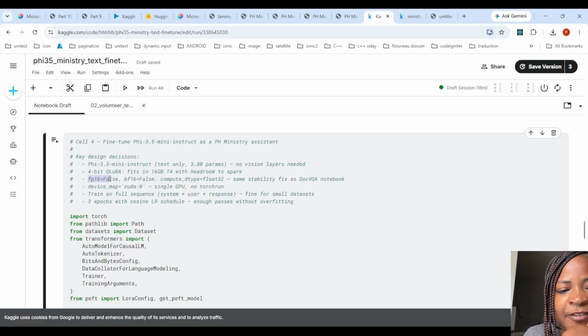So we don't use FP16. We don't use BF16. Compute type float32. And then the device map is cuda:0, single GPU, no torch run. Torch run is like the oven where you run all the AI math. There's no torch run here. Train on full sequence, system, user, response. Fine for a small dataset. This is a small dataset, obviously.